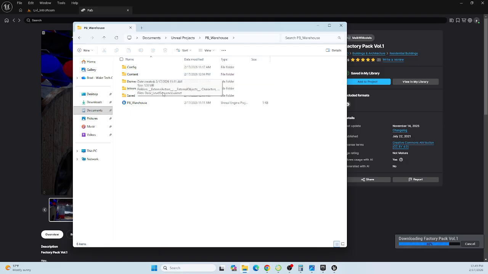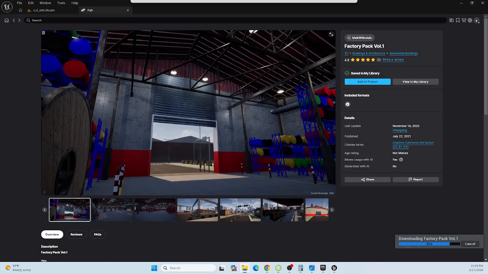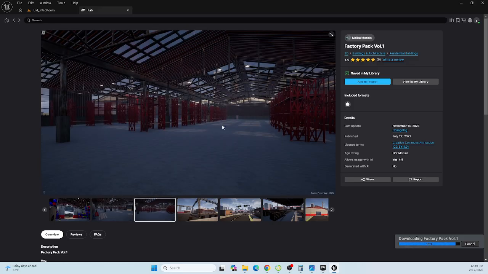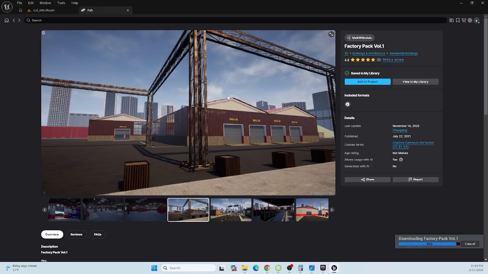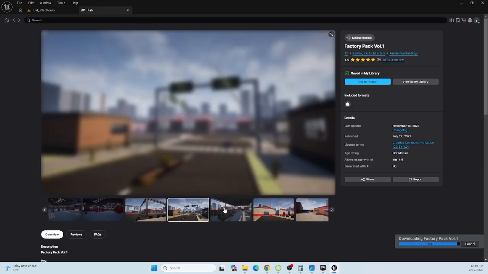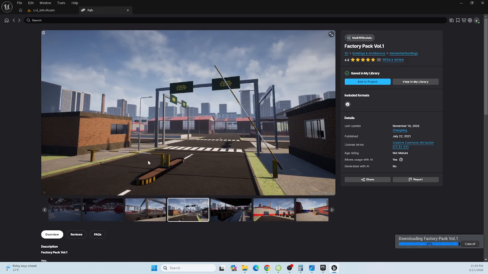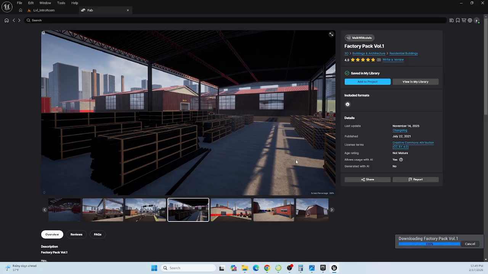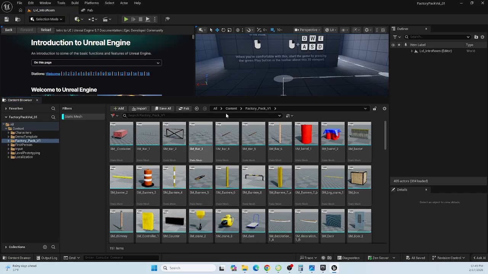So let's see, we're almost there, 82%. Trying to think if there's anything else we can go over while we're waiting for this. I guess we can look at assets and see. There's quite a few assets that I can use in my factory warehouse here. And some fun things. Here's some shelving, some crates. Oh, there we go. All right, so it opened up my factory pack.